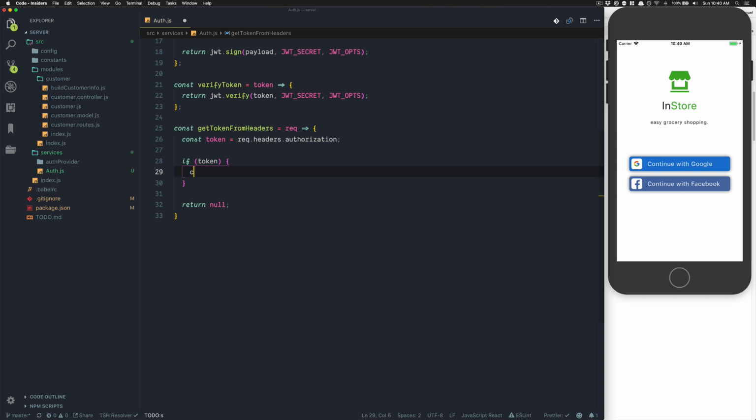Here, when we receive a token, we want to make sure that the token has a Bearer on top of it. So this is gonna be a string. I just want to split the string on every space, so that's gonna give us 2 elements.